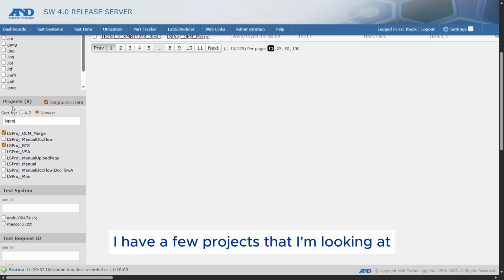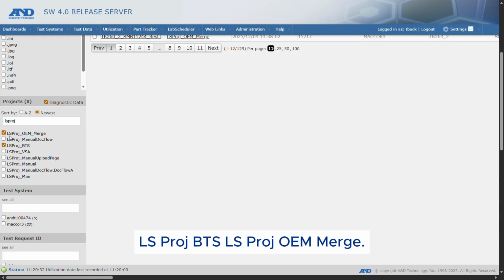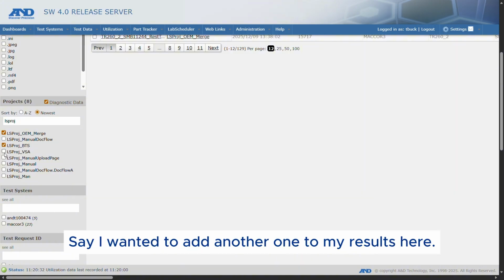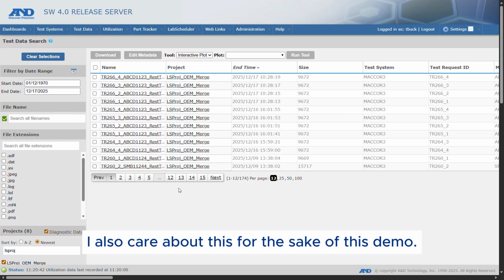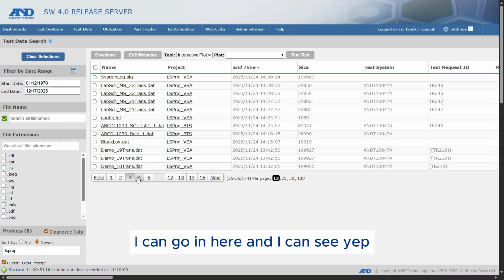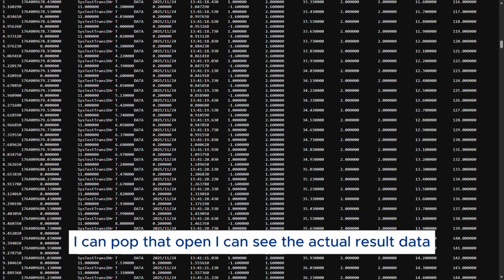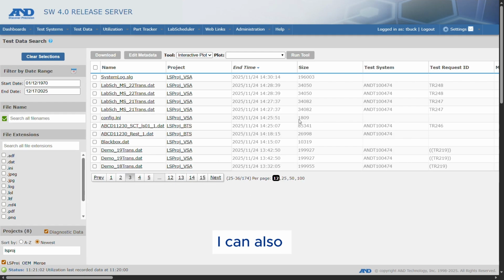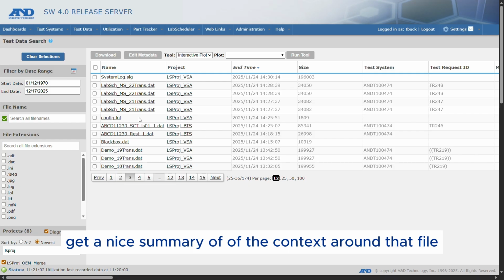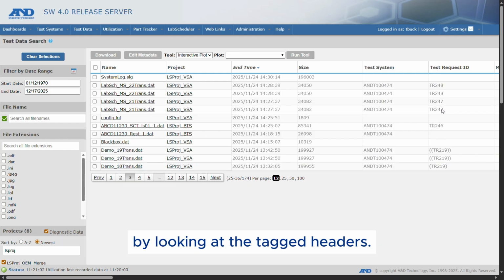Just as an example, I have a few projects that I'm looking at specifically here. This LSproj BTS, LSproj OEM merge. Say I wanted to add another one to my results here. I also care about this for the sake of this demo. So now that that's checked, I can go in here and I can see, yep, there's my LSproj VSA files as well. I can pop that open. I can see the actual result data. I can also get a nice summary of the context around that file by looking at the tagged headers.